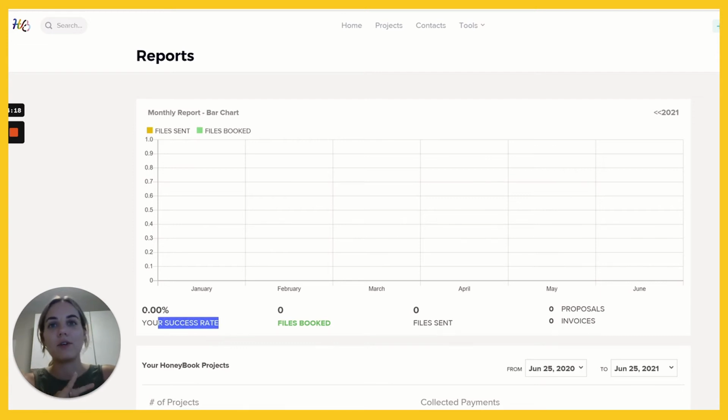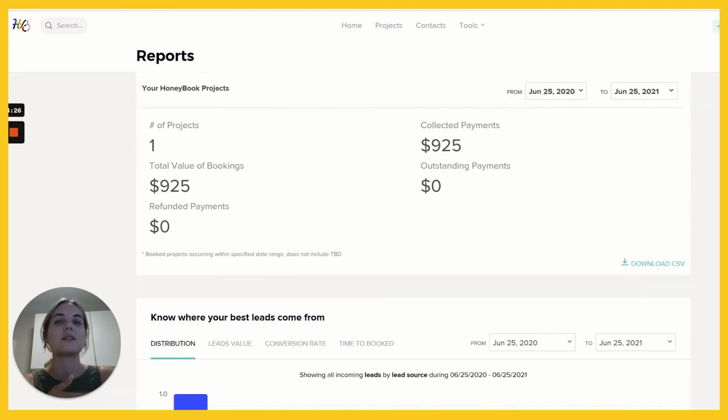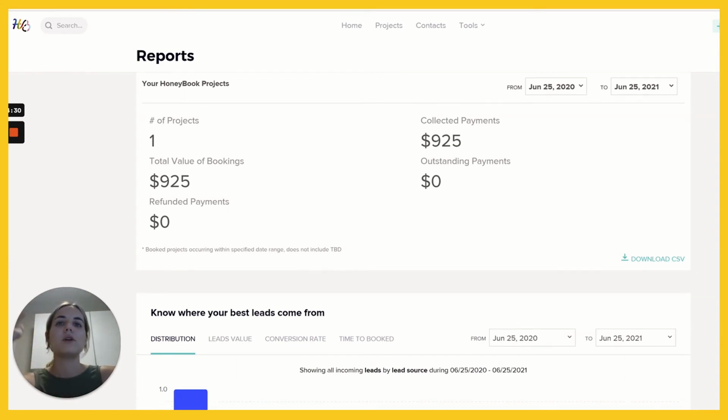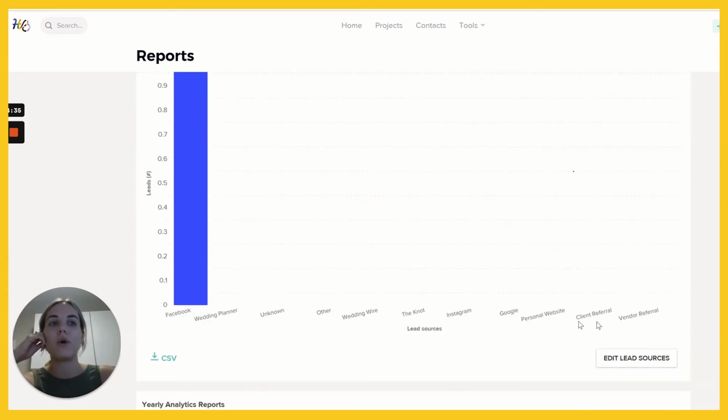They're going to have little things here like your success rate. That's how many proposals you sent and invoices you sent and how many of them booked. That's really cool and really helpful to your business. It's not necessarily bookkeeping, but it's really helpful to your business. You're going to have knowing where your leads come from. So you can program in all these different places that your leads can come from.